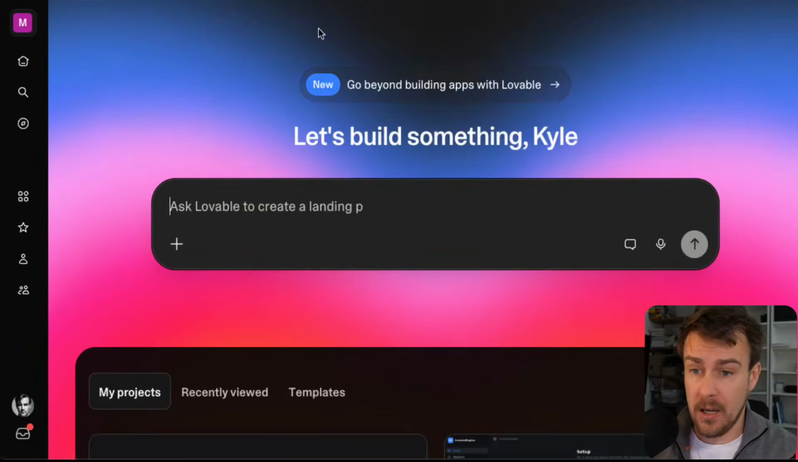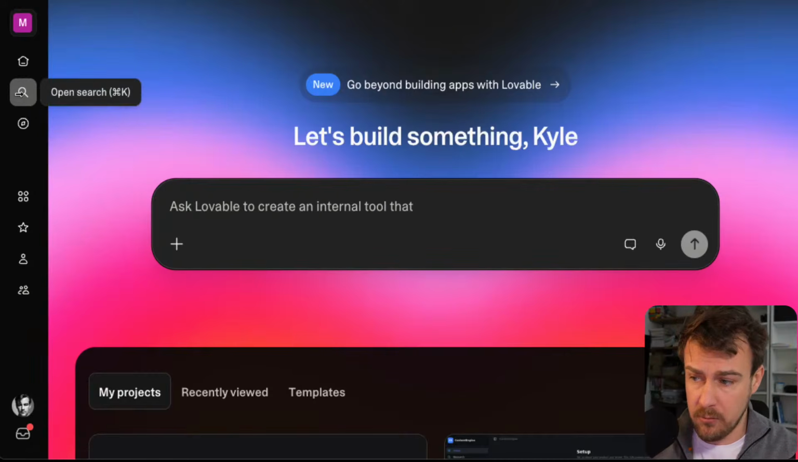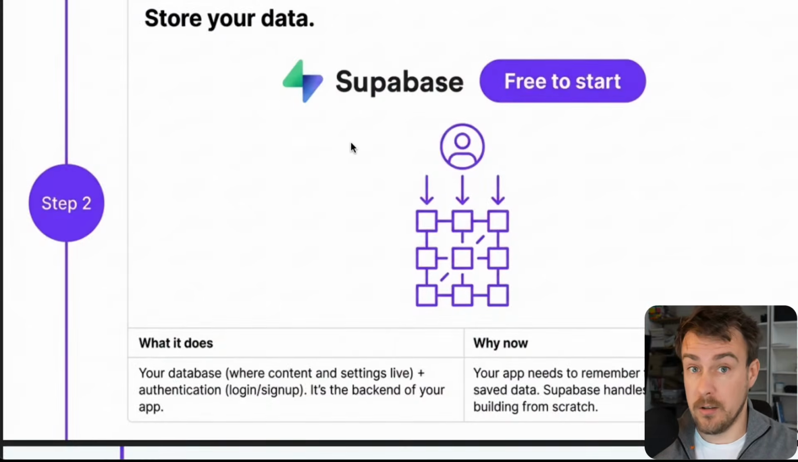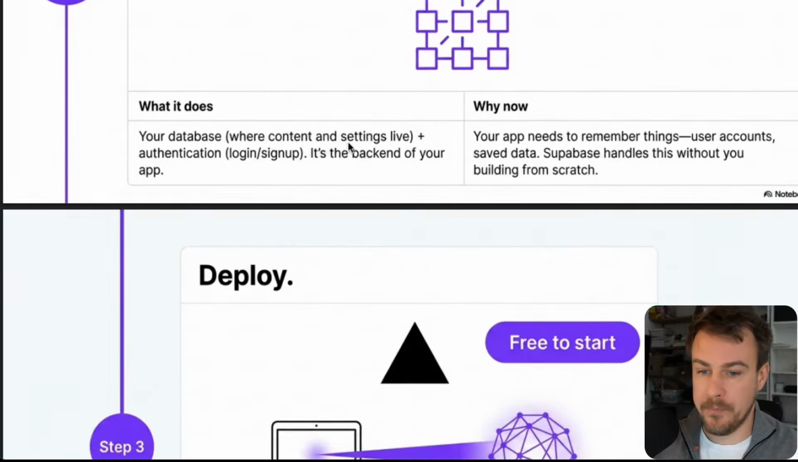This is one of the great things about Lovable though. Lovable will do this stuff automatically for you. So it will set up hosting and it will set up a backend. They use something called Lovable Cloud, which is based on Supabase. So it is a good reason to use them. But again, you are paying for that.